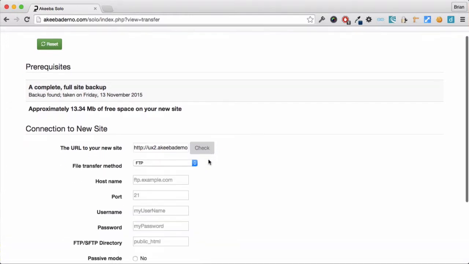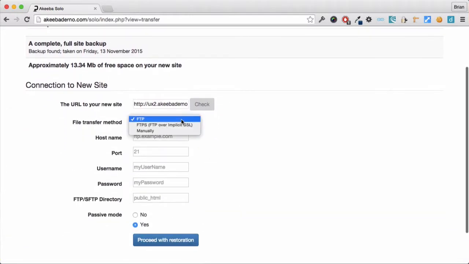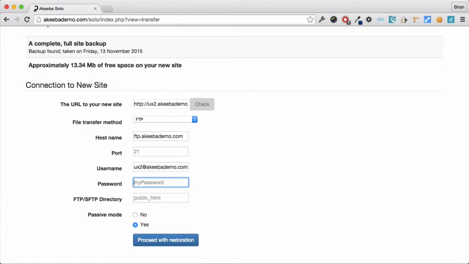You now need to choose one of the available transfer methods. I'm going to choose FTP. First, I need to enter the FTP hostname of my new server. I then need to enter the FTP username and password. And then the actual directory on the remote site that I am going to install this website in.